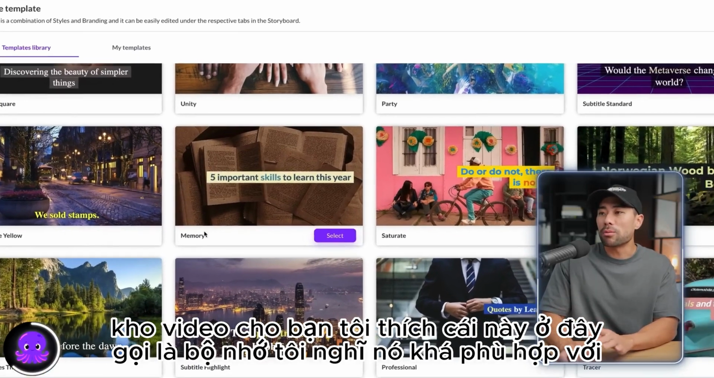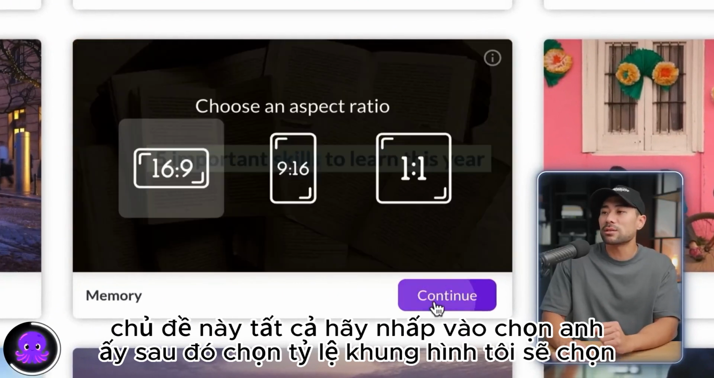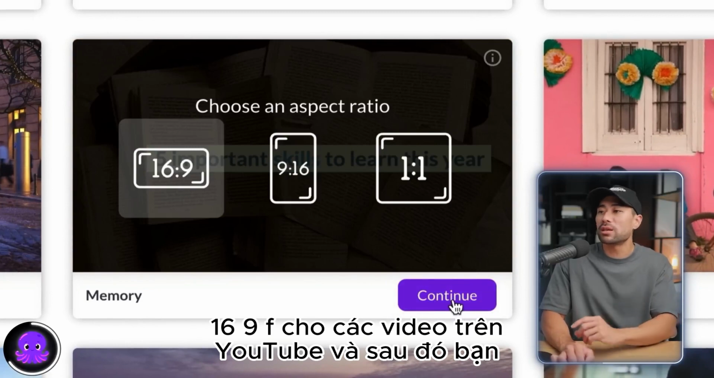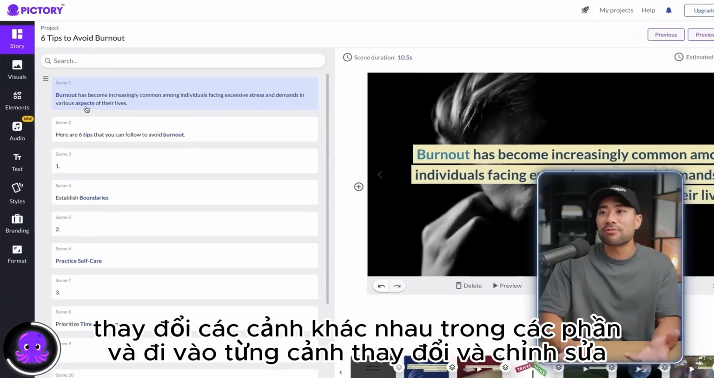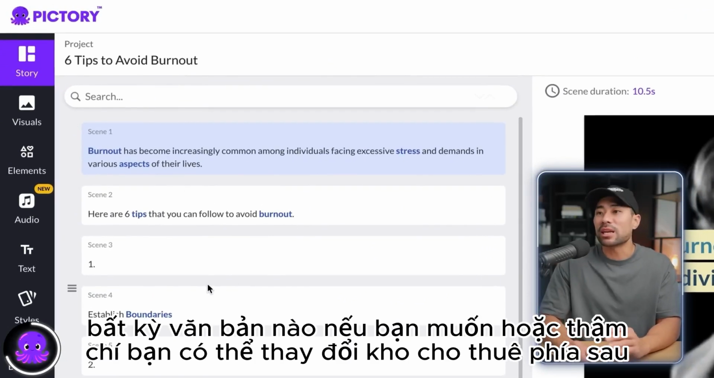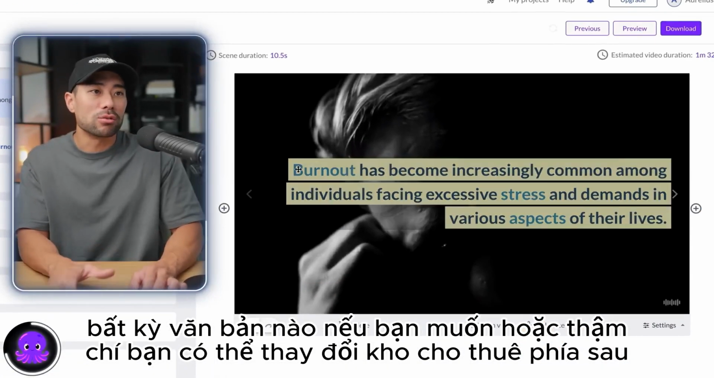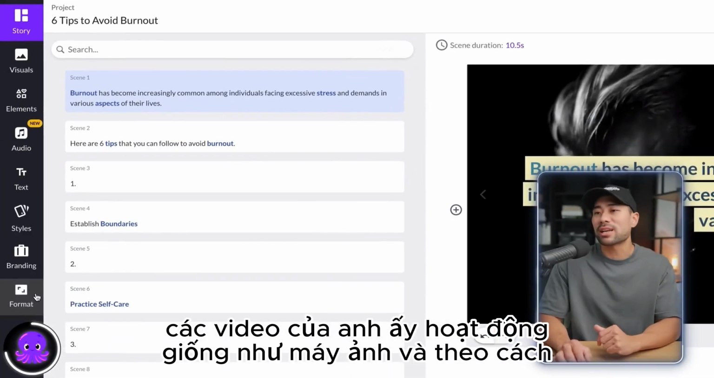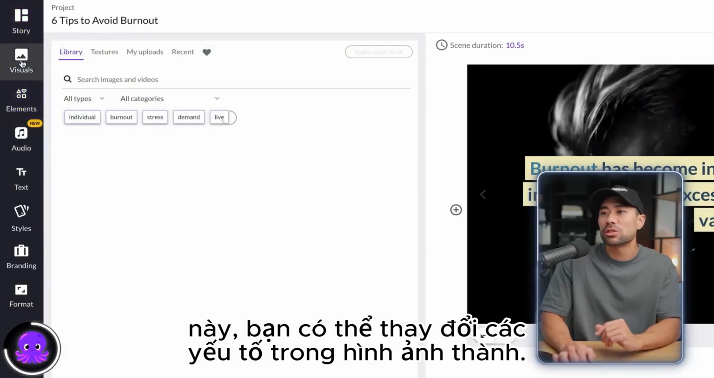I like this one here called Memory. I think it's quite suitable for this topic. I'll click on select. You then choose an aspect ratio. I'm going to choose 16:9 for YouTube videos. And then you'll be brought to the editing mode, where you can change the different scenes and sections and go into each of these scenes, changing and editing any of the text if you'd like to, or you can even change the background or stock videos. It kind of works like Canva, in this way where you can change the elements and the visuals too.